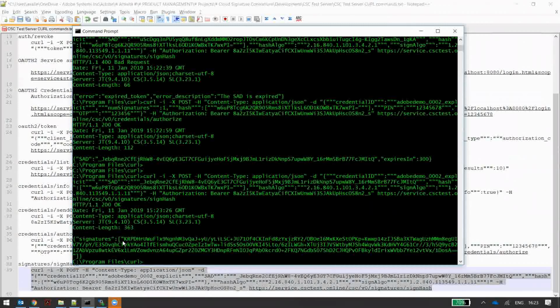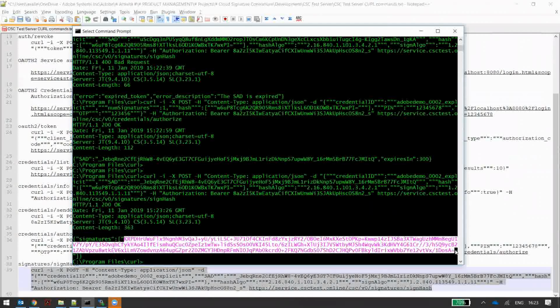So we get an array. In this case, it only contains one piece of information, but this is the base64 of the raw signature made with RSA SHA-256 and the hash that we passed, and the key that was associated with my credential ID.